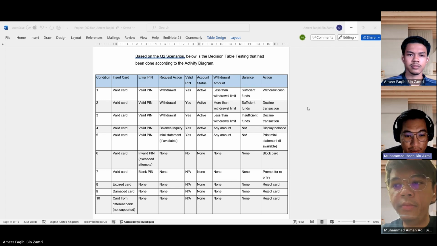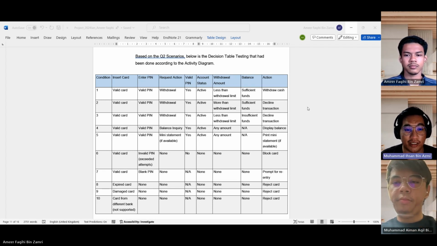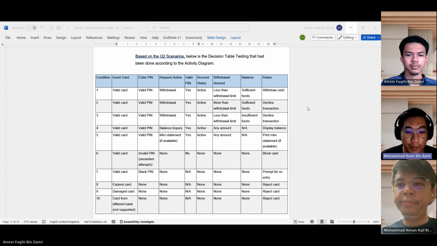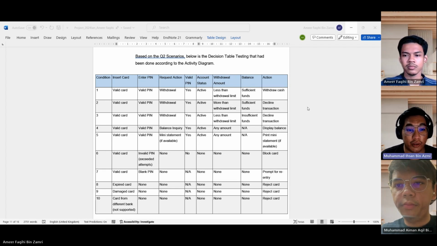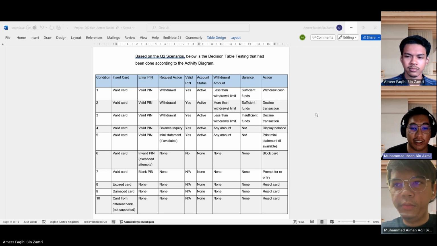Okay, so we go to number 6. Number 6 here is the same process, but you attempt putting your PIN more than 3 times. When you put the PIN wrongly more than 3 times, the bank will block your card and it will not give back your card. So that's for number 6. For number 7, you have a card, but you did not put any PIN. So the process after that will not be counted. It will be none or not available because you're still stuck at the PIN process.